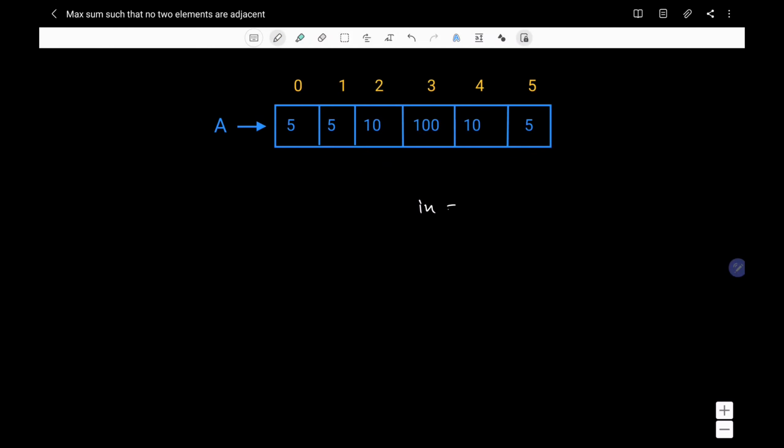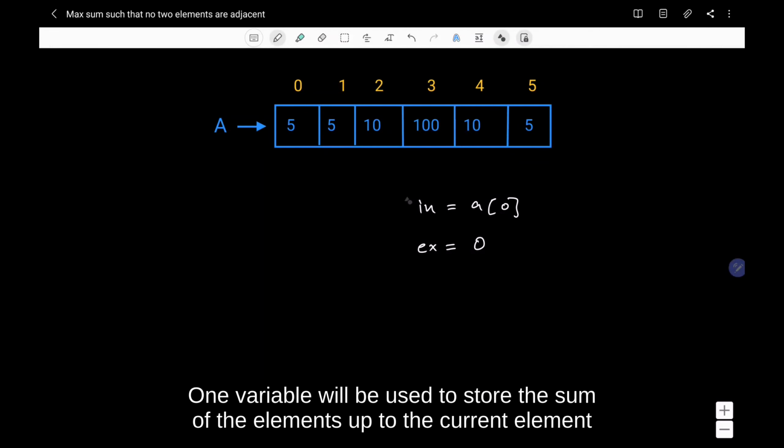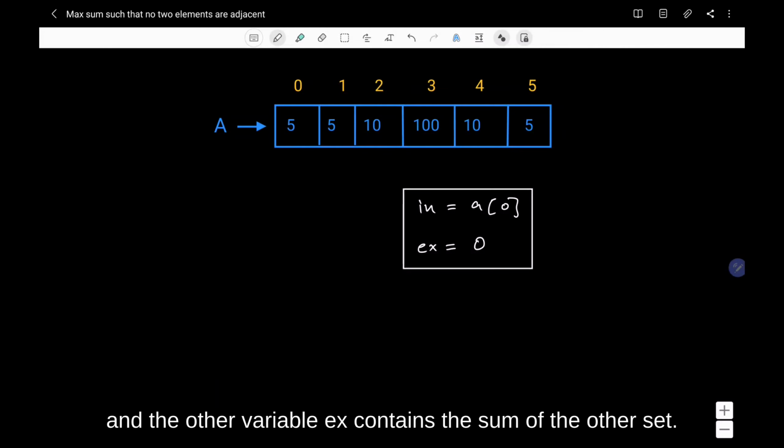I'll use two variables, in and ex, that is inclusive and exclusive, and by this what I mean is one variable will be used to store the sum of the elements up to the current element, and the other variable ex contains the sum of the other set.